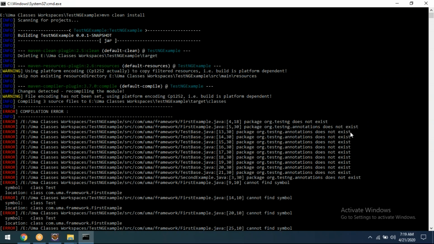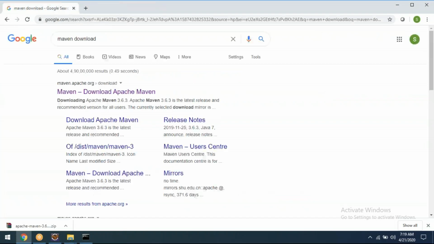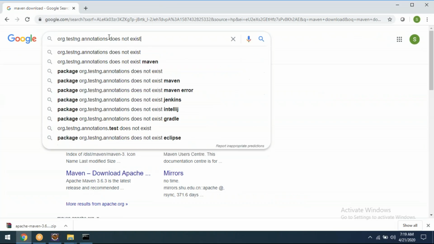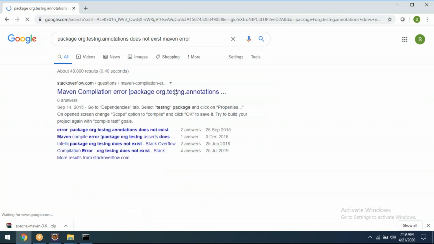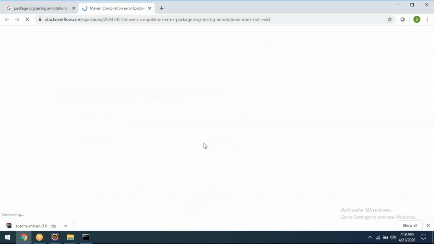Just select it, press enter, and go to Google. What is the solution? It's a simple thing. Now I'm trying to explain to you. See here, "package does not exist in Maven" or a Maven error. Getting my point? Now let me go ahead and check. It is always better to go for Stack Overflow as the first priority.